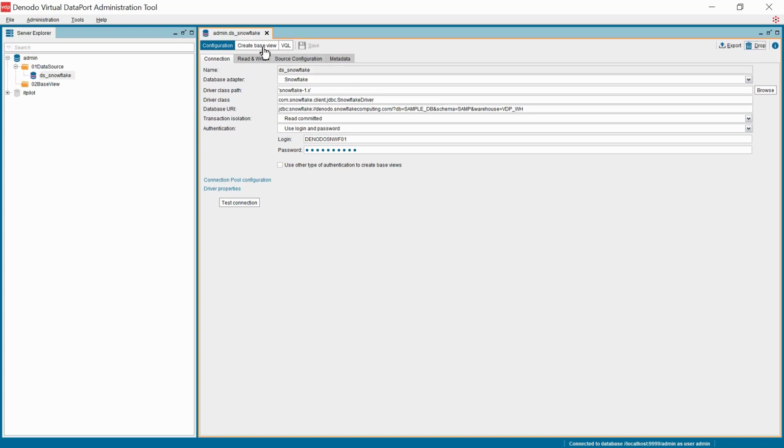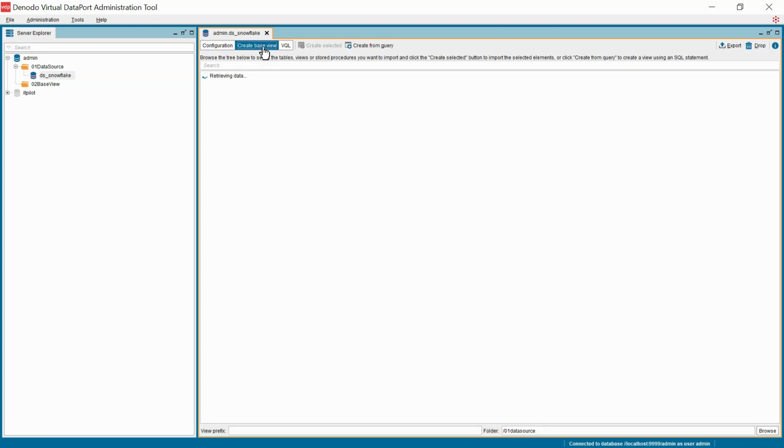The next step is to introspect the available schemas in the Snowflake to create necessary base views. Click on the Create Base View button next to the Configuration tab of the data source. This window presents all the available databases. Choose the required database and traverse through to select the schema and tables for which the base views are to be created.